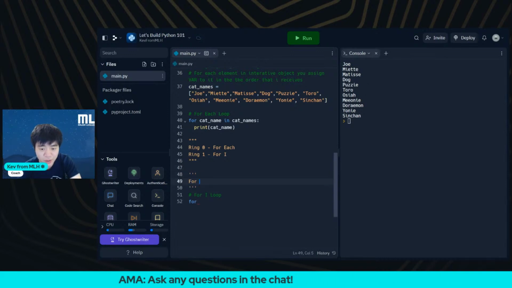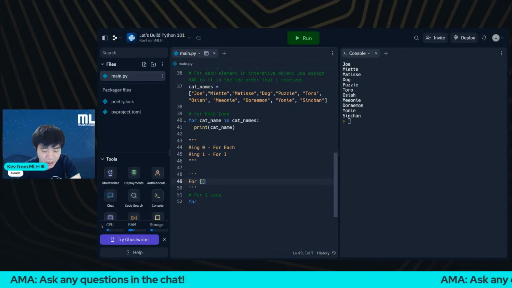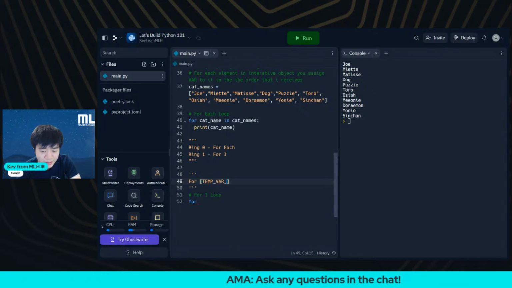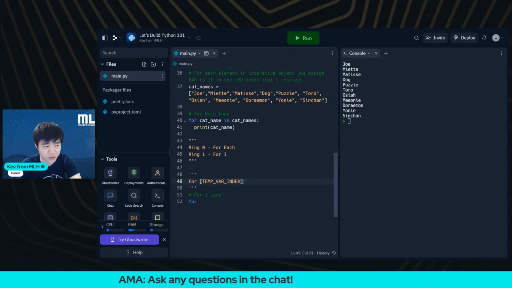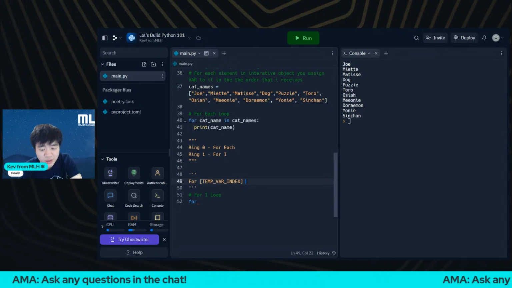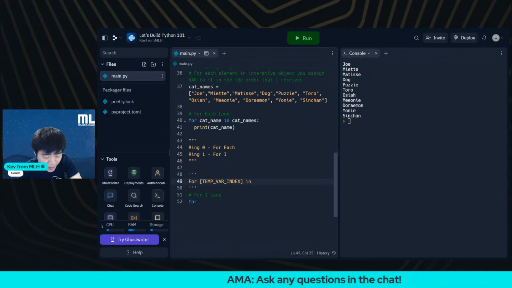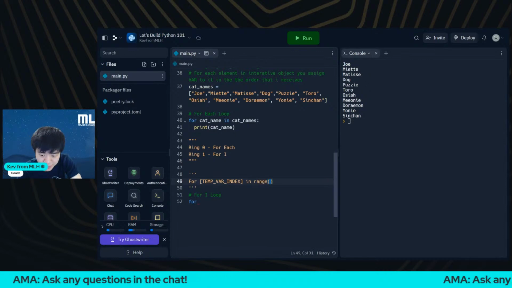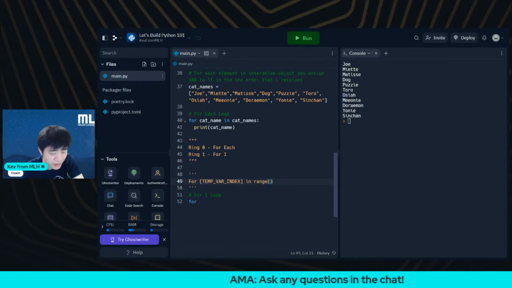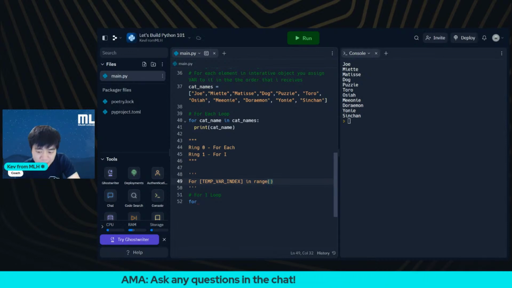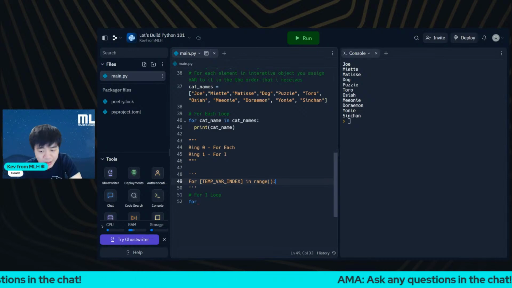So for i, where i is really just a temp variable that stands for index, because we're just indexing through it. For i, or any variable you like, in Python you need to use the keyword range, which is a function that generates numbers from x to z. So you would just use for something in range.